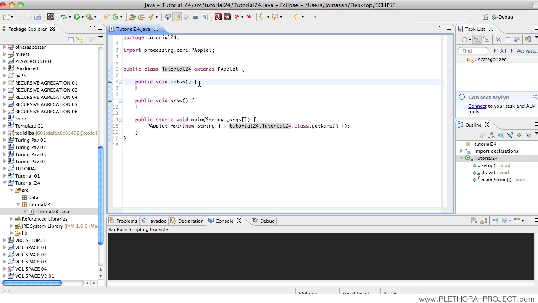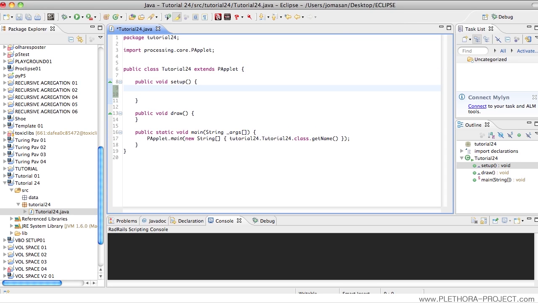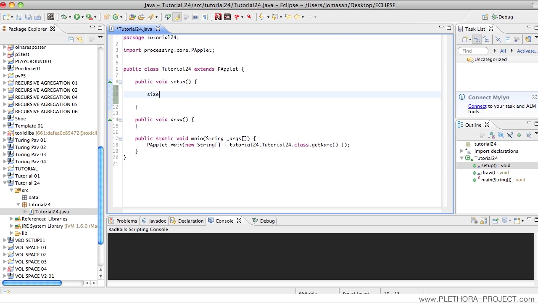So let's say we want to, as usual, say size 800 by 600, right?